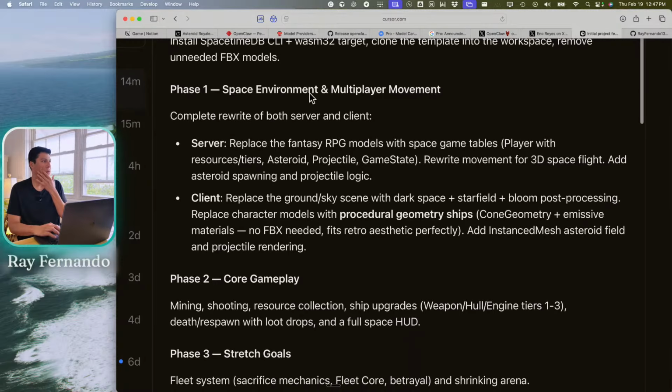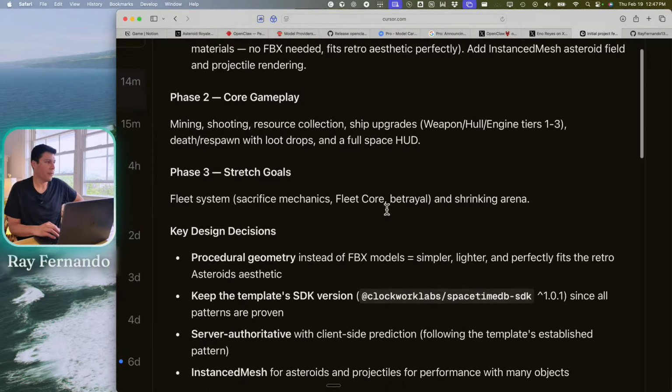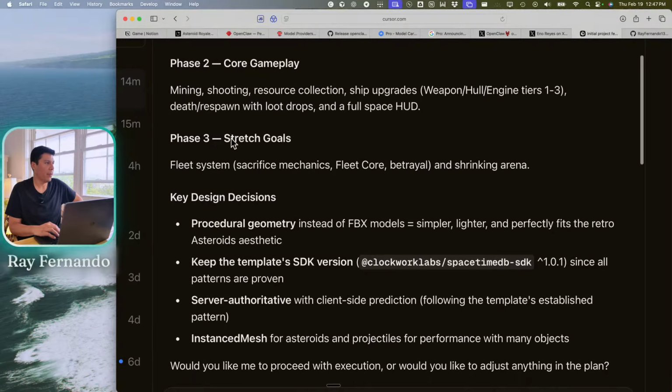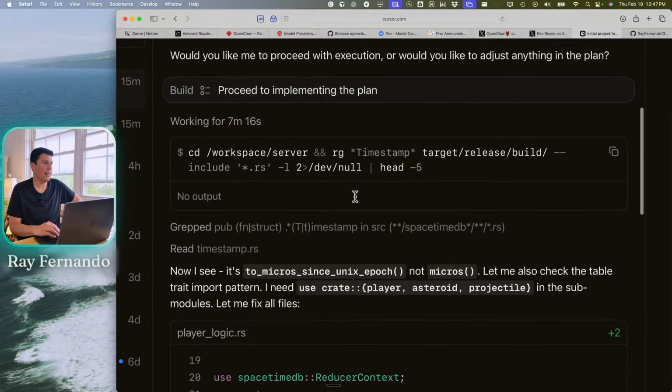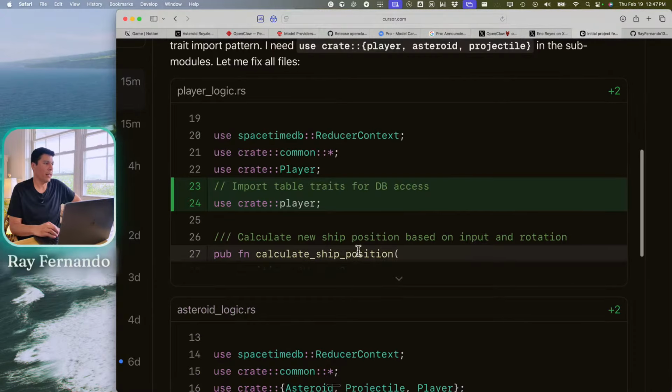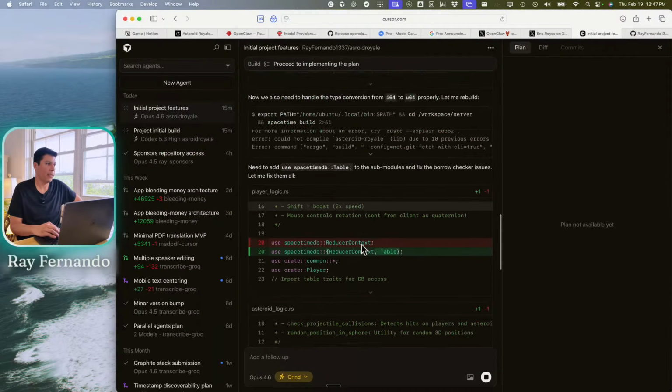So it's going to clone that. And then we're going to set the environment and the multiplayer stuff. So this is the server. It's got to replace the fantasy RPG models with the game tables. Cool. And then replace the ground sky scene with the dark space thing. Awesome. And here's our core gameplay that we're going to set up. And then here's some stretch goals. And so, yeah, it's basically auto proceeded for us. And now it's basically doing its thing there in the cloud.